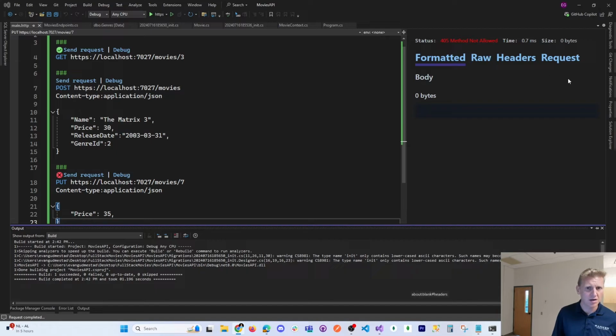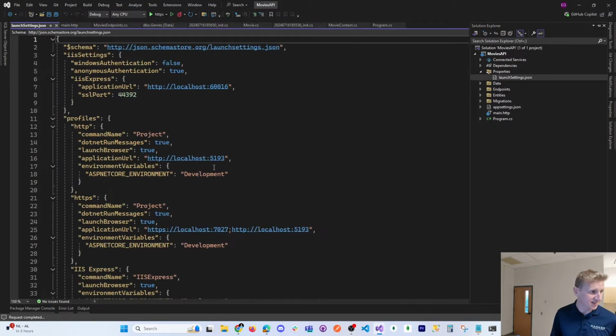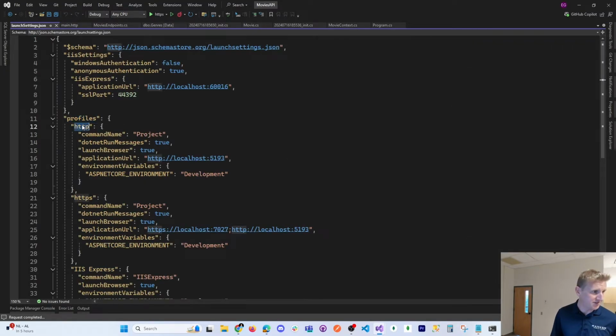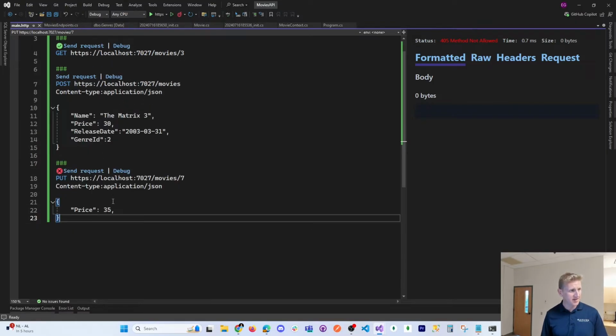And what I'm going to do, I've waited this long, but nonetheless, I'm going to stop that web browser from popping up. If I go into Properties, Launch Settings, under Profiles, HTTP, Launch Browser, I'm going to change that to false. Launch browser to false under HTTP and HTTPS. I don't need that browser to boot up every time because I'm doing all my testing here in Visual Studio. Okay, things running. Let's close it down.